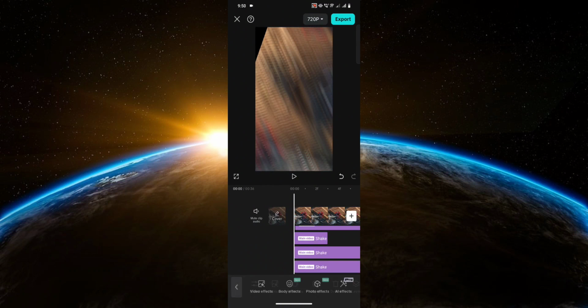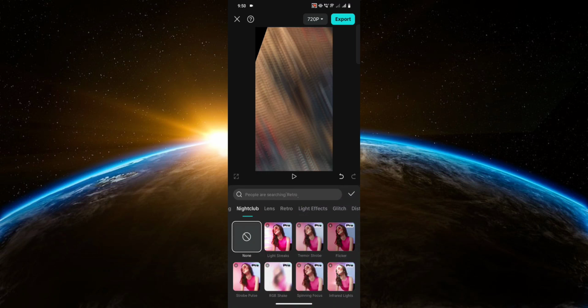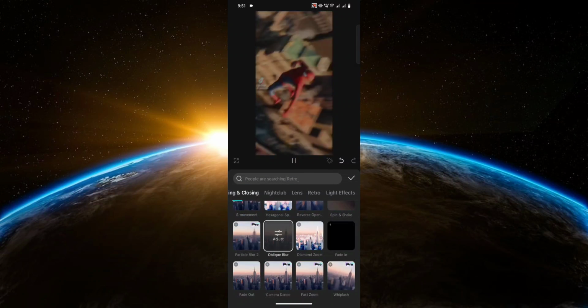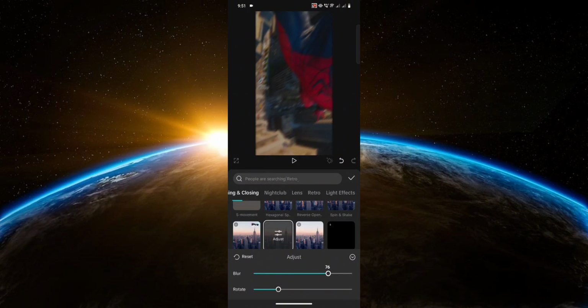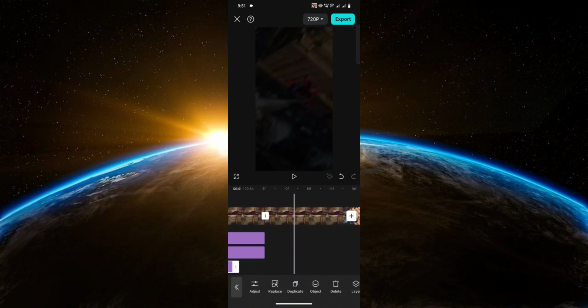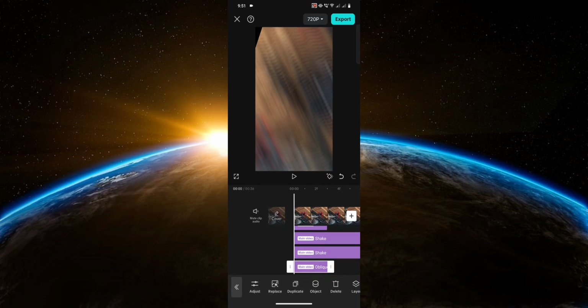Now go to Effects again and look for Oblique Blur under Opening and Closing and adjust it to about 75. Then reduce the length to the very minimum. Now click on Duplicate 2 times, and as you can see, we now have 3 oblique blurs.